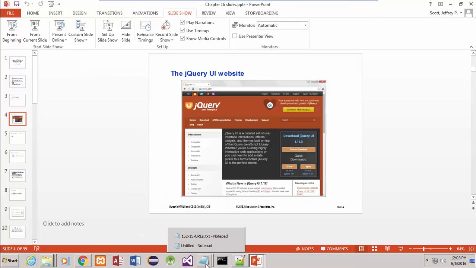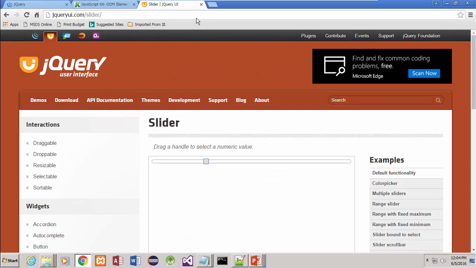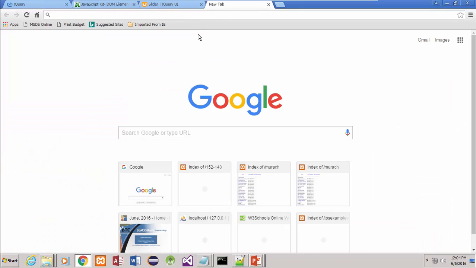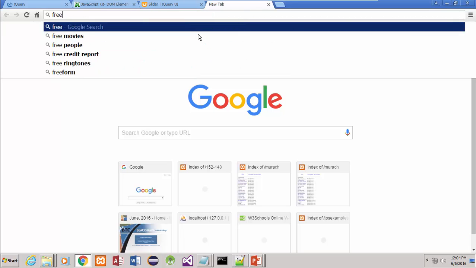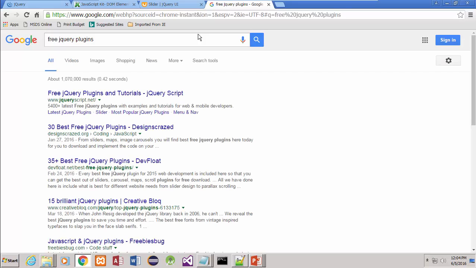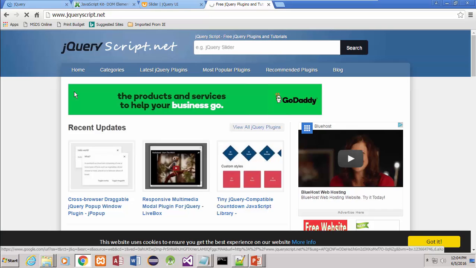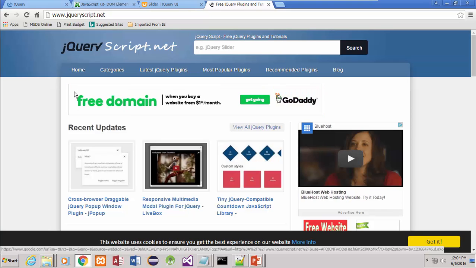But what I was getting to was, if I come out here, not even worrying about the jQuery UI right now, but I type in free jQuery plugins as an example, well, I get over 1 million hits. Notice there's jQueryScript.net: 5,400 plus free jQuery plugins with examples and tutorials. Well, that to me looks like a really nice place to start.